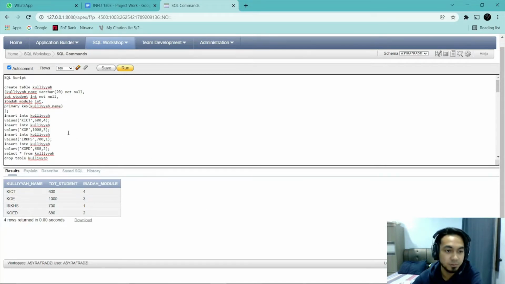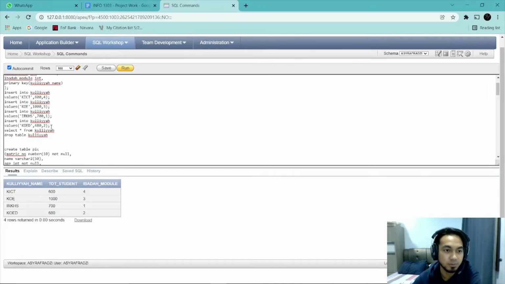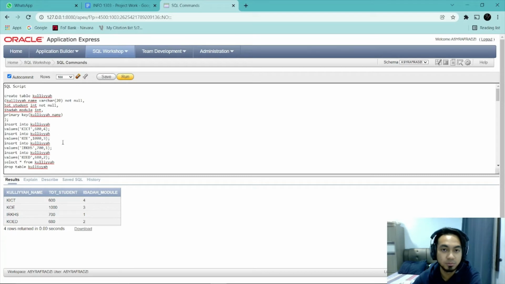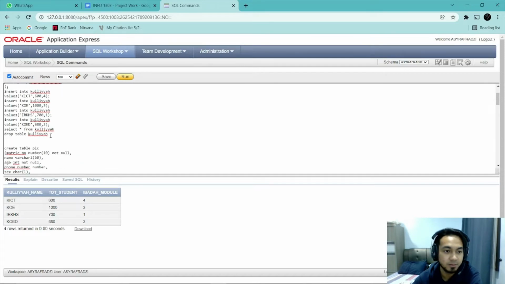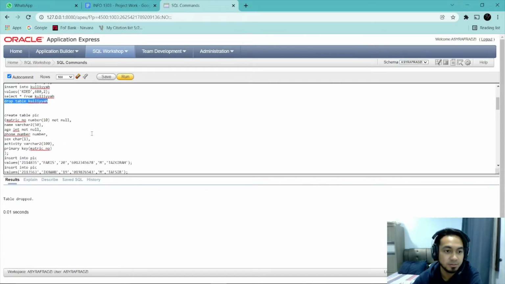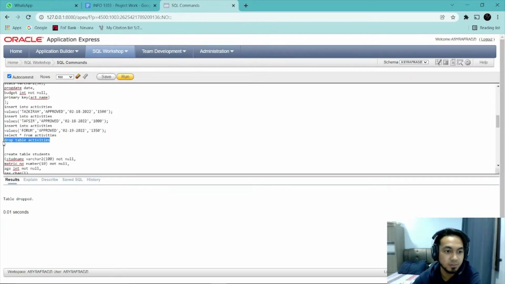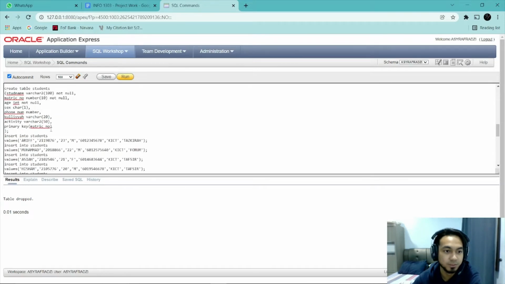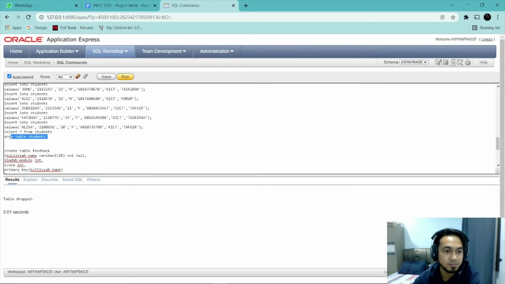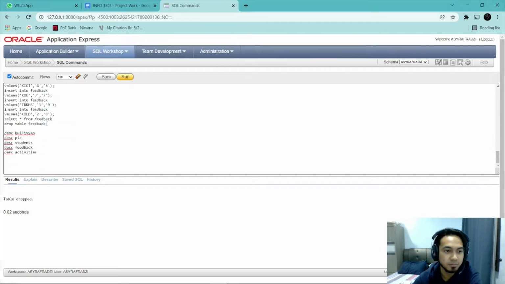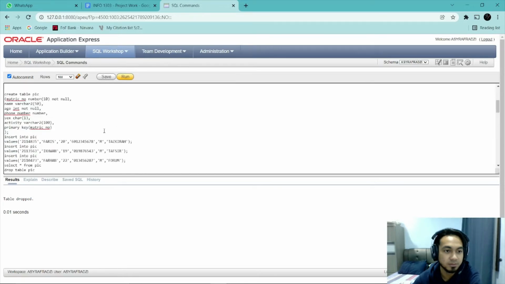And first of all, for our SQL, firstly we drop the tables that we are about to create, because we want to ensure that there are no other tables that have the same name as the ones we are about to create. So first we drop the table names, then drop the tables. Basically we have 5 tables for our group project, which are kuliah, PIC, activities, students, and feedback. Okay, now all the tables have been dropped.